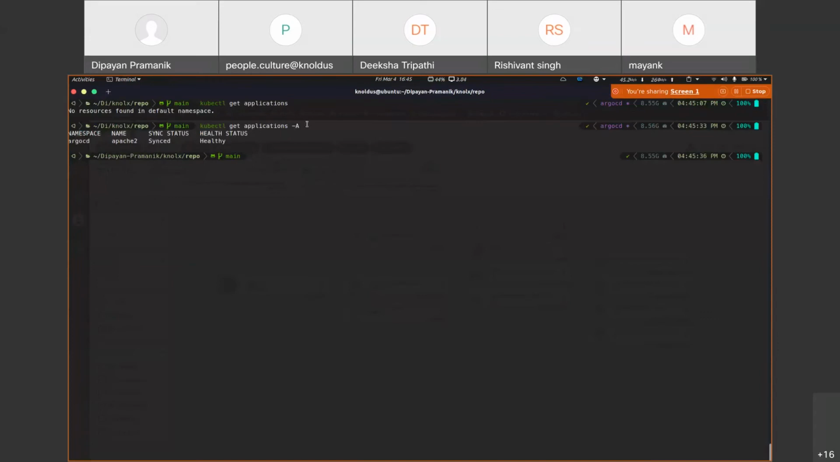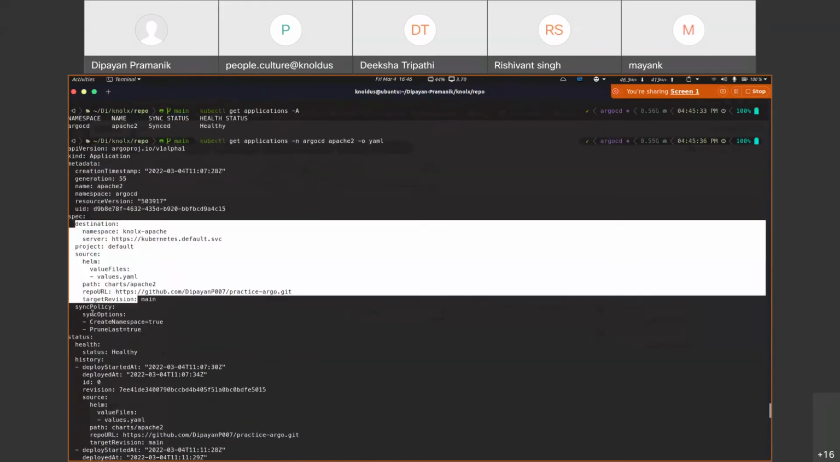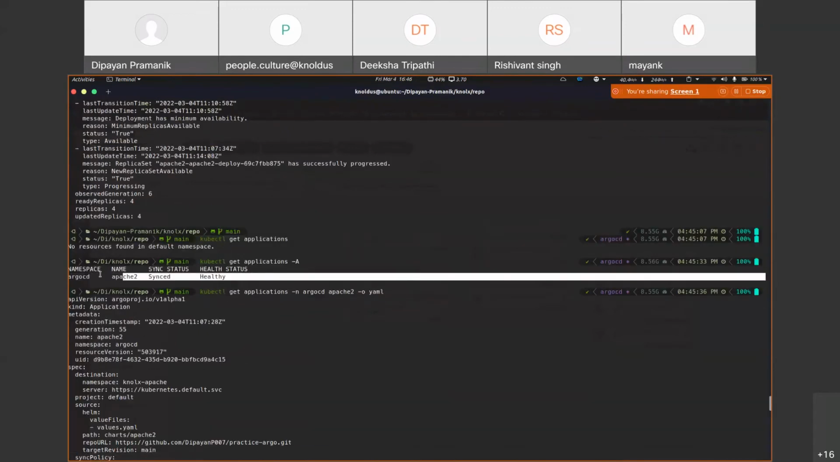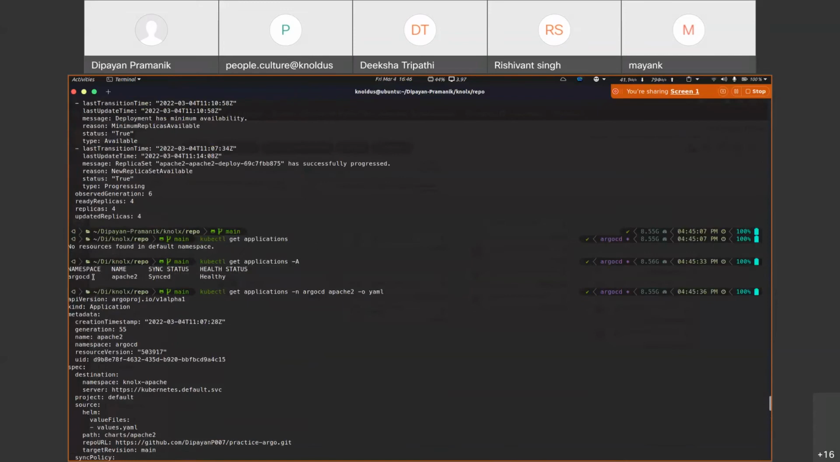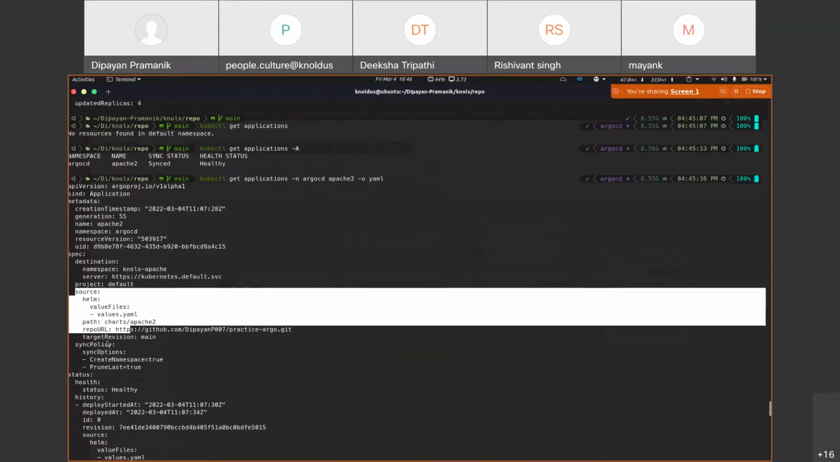This is a custom resource definition created by ArgoCD itself. And if I open it, if I do kubectl get applications -n argocd -o yaml, it will show me the main parts, the destination and the source. So using this application, we can deploy any application we want, and we can configure the source and the destination.